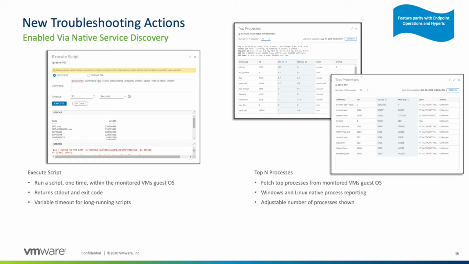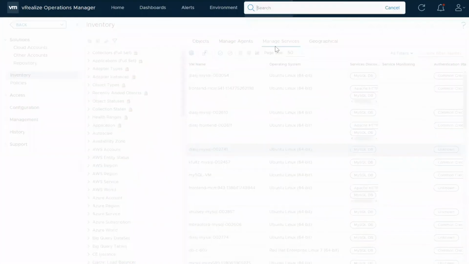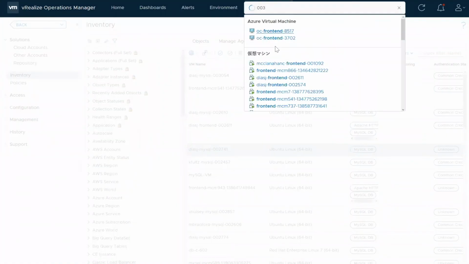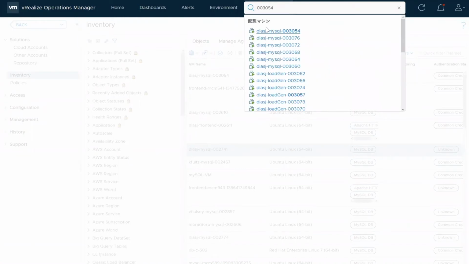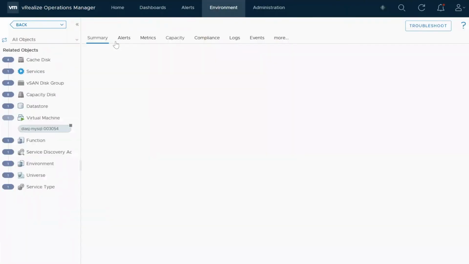One of the really cool aspects of this is discovering top processes that are in certain accounts. So here we can see where services have been discovered. Let's take this VM and look it up in the environment and see what top end processes are running on it. So 045. Using my context clues, this is probably going to be a MySQL VM.